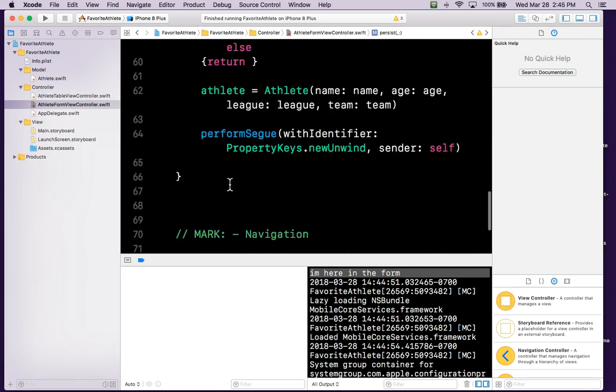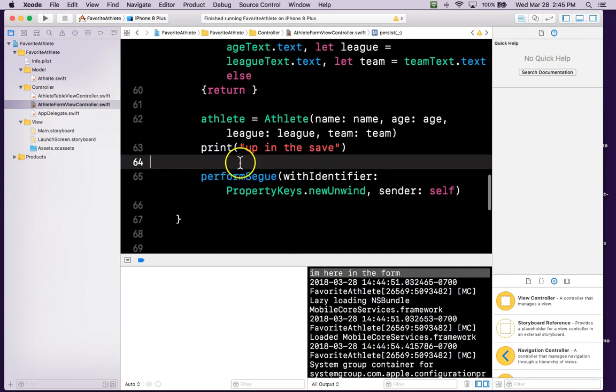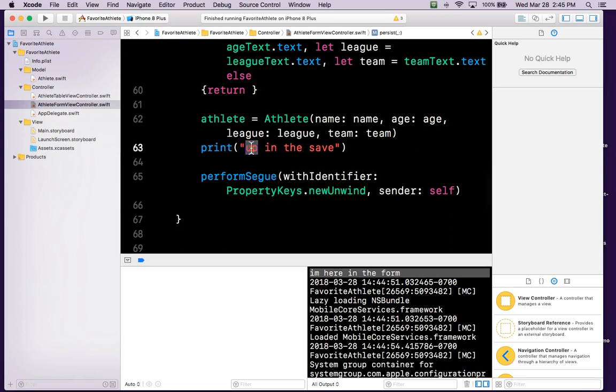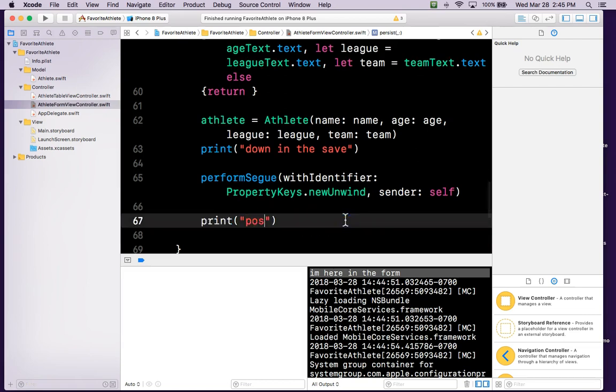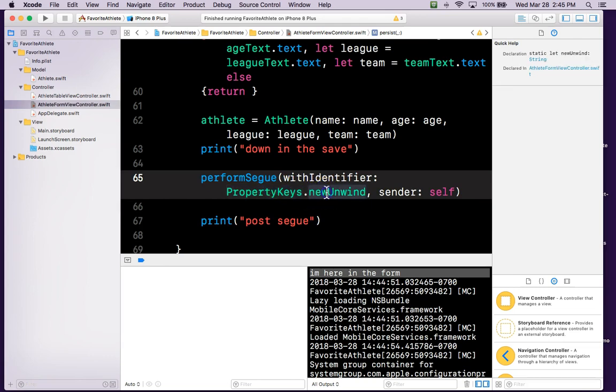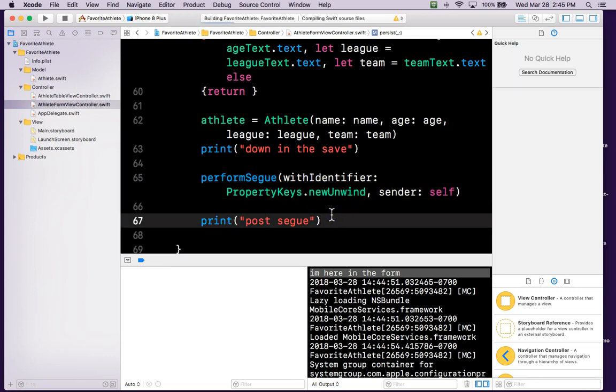And there's a guard. And then I'm going to put one here. Oh, I bet it's down here. Down in the save. And then this one here, post segue. Post segue. I bet you anything it's this thing. But let's just test.